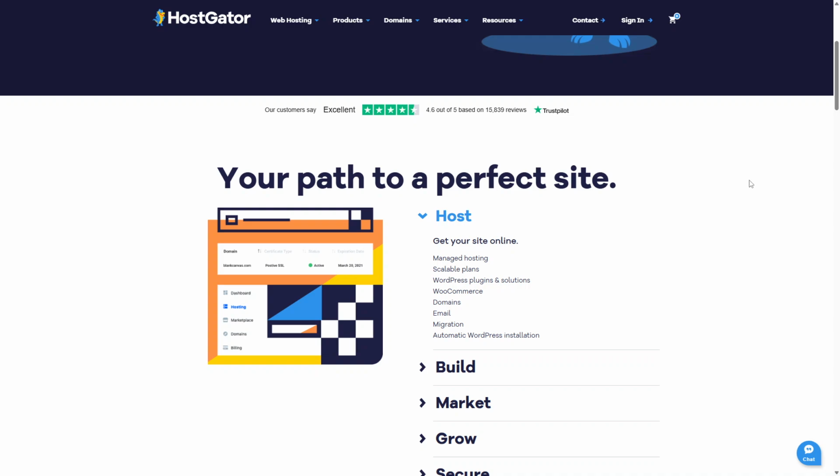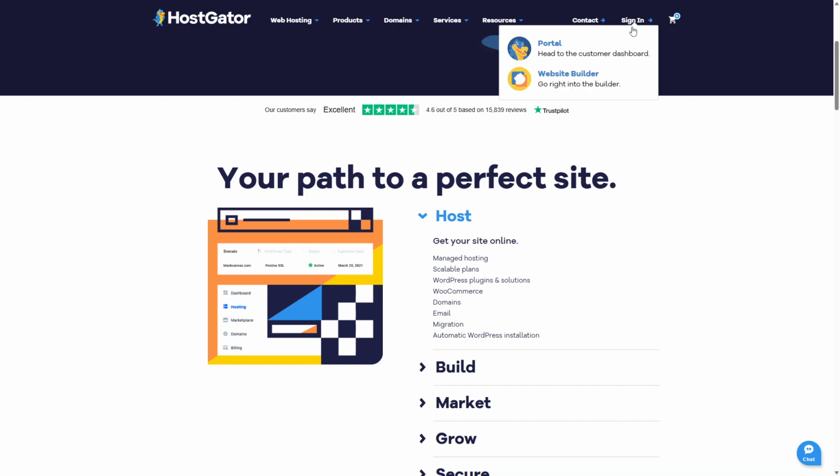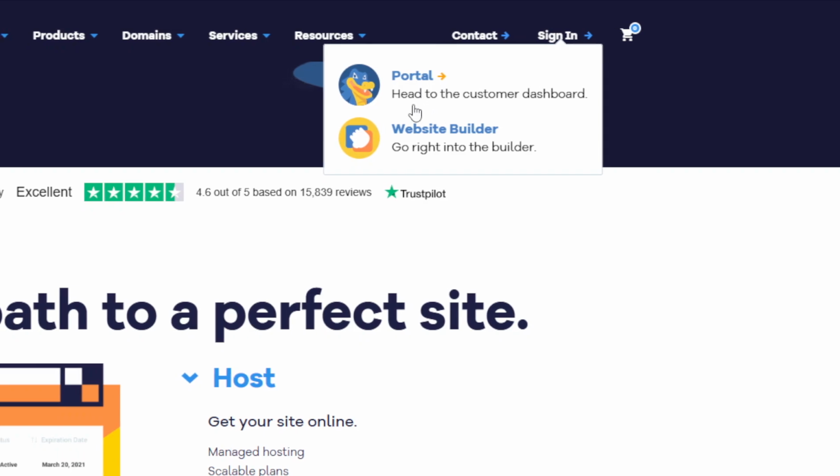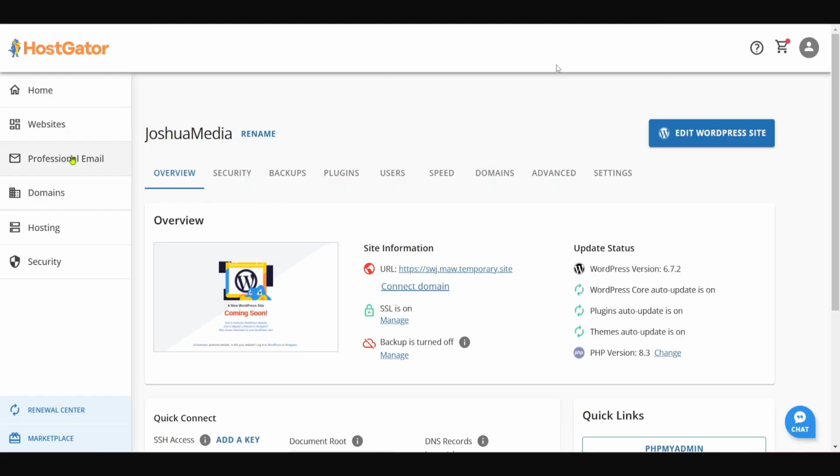First, open your web browser and head over to hostgator.com. On the home page, click the Sign In button at the top right corner, then enter your username and password. After logging in, you'll land on your HostGator dashboard. From here, click the Websites option to access your hosting management area.